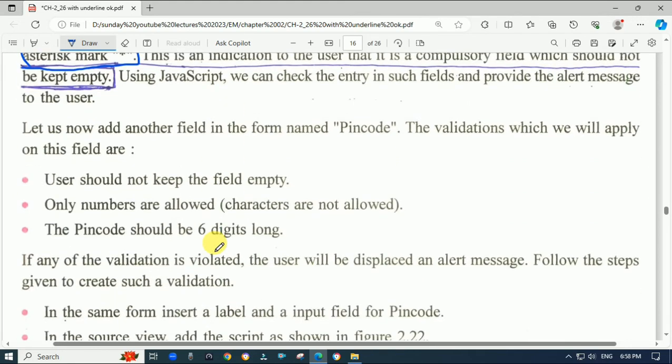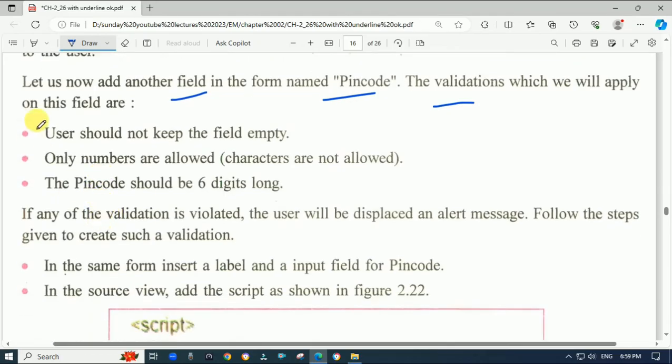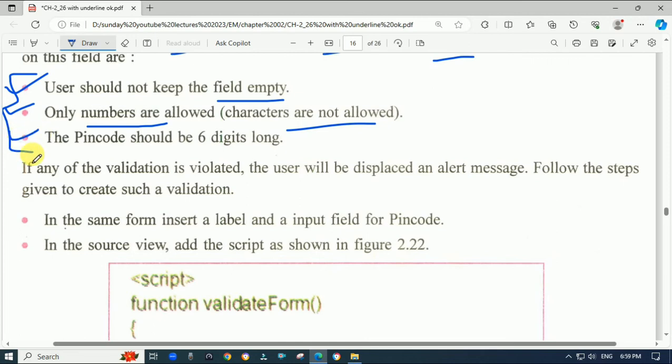And let's now add another field. That field is related to the pin code, right? So we validate it by using different options. This is the criteria. The user should not keep the field empty, that is the first condition. The second condition is that only numbers are allowed, characters are not allowed. And the third one is that the pin code should be 6 digits long, right?